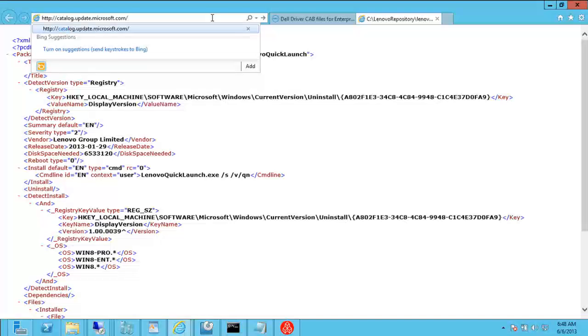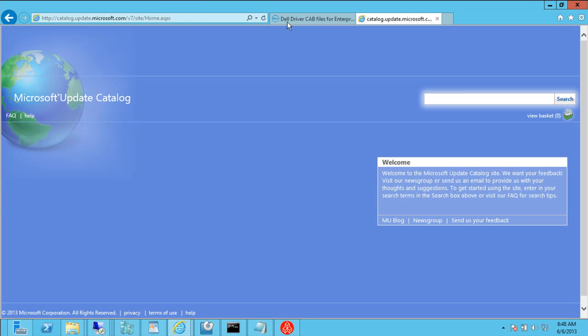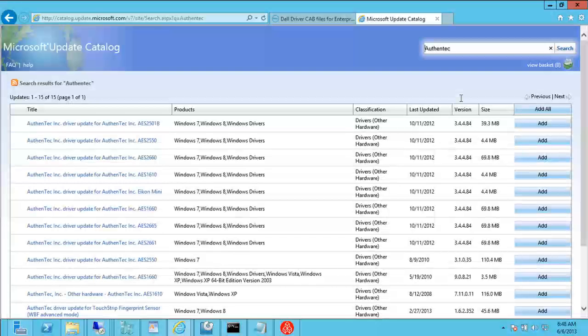catalog.update.microsoft.com. And if you do, you can search for drivers. You can search by name, if you need drivers for an AuthenTec fingerprint reader, and it will list all drivers for that AuthenTec. And you can sort them by date or by version or something. And this is actually a good source to find Windows 8 drivers when the vendors may not yet have updated all their models for Windows 8 drivers.